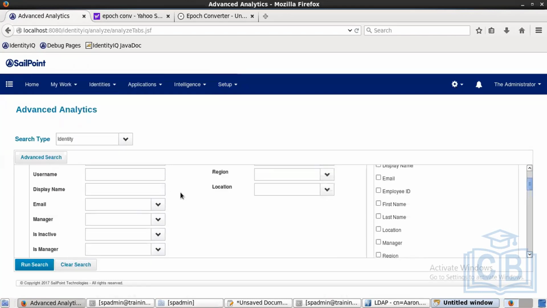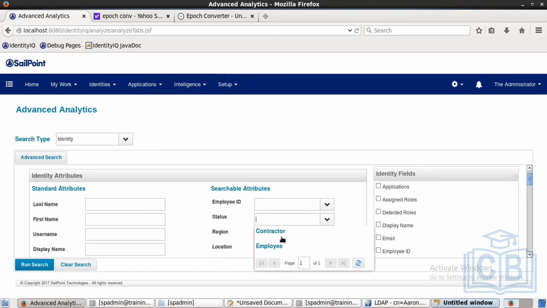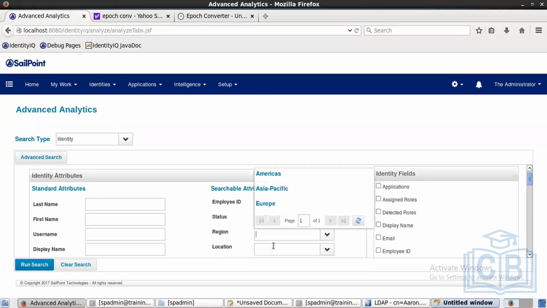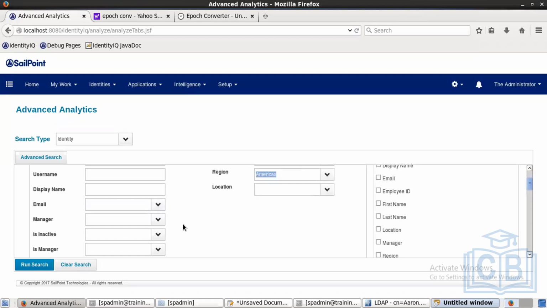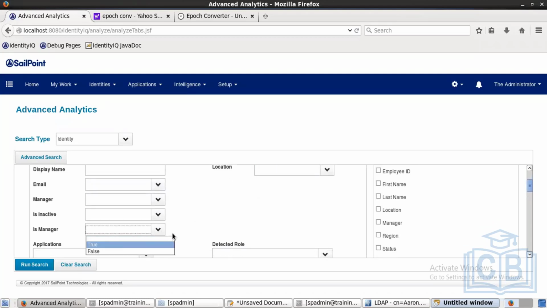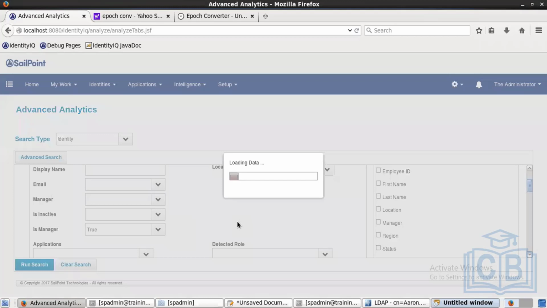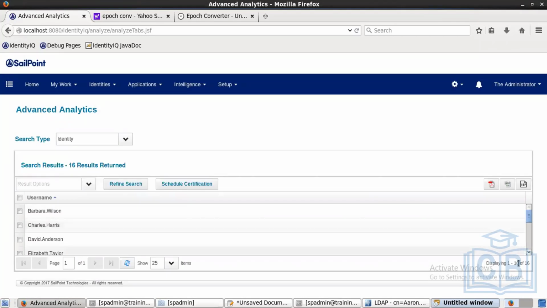I'll just select status equal to employee, region equal to Americas, and is manager equal to 2. I'll add these three conditions. I just clicked on run search and I can see around 16 identities got captured. Based upon your filter conditions, your identity count may vary, but based upon my filter condition, 16 identities got captured, and I want to capture these 16 identities as a population.